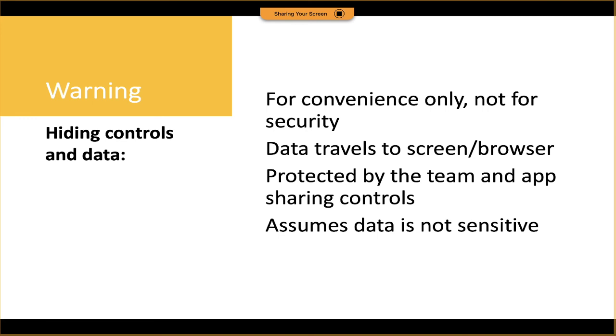But hiding controls means that data is actually sent to the screen or to the browser. The data is still protected by the team boundary and by the sharing controls, but it is technically sent to the screen. So if I was going to look at the source of a particular page, I could possibly see that there exists a button. Not that I could do very much, but we just need to make sure that the warning is there and you're aware of that. It's not considered secure. It is considered a convenient way to do this. If you were not comfortable with this, you could always go back and create two separate applications and share them with two separate groups of people.